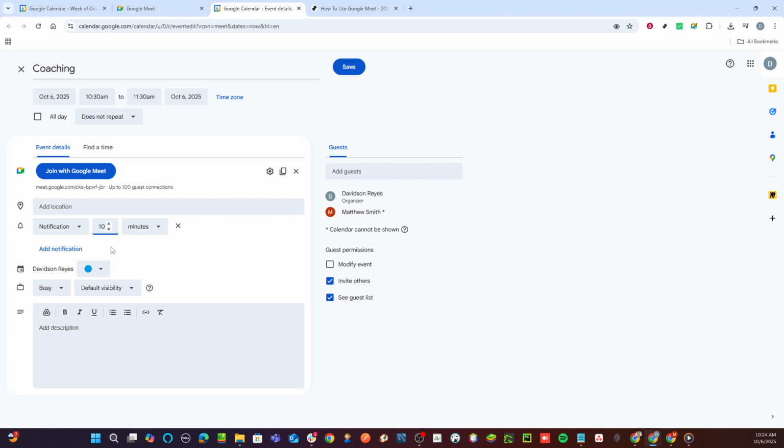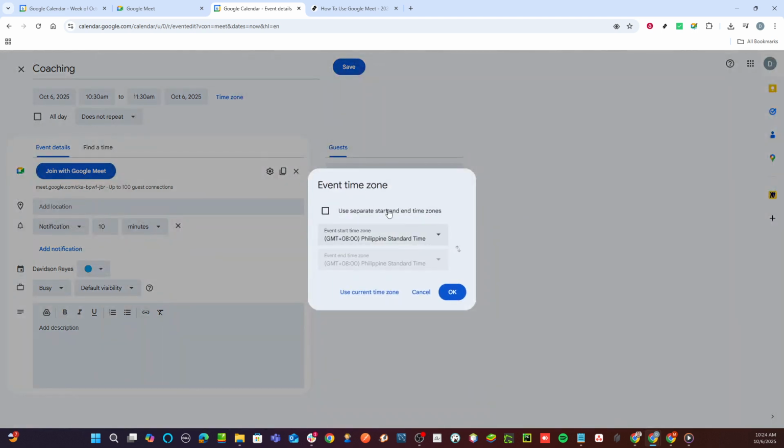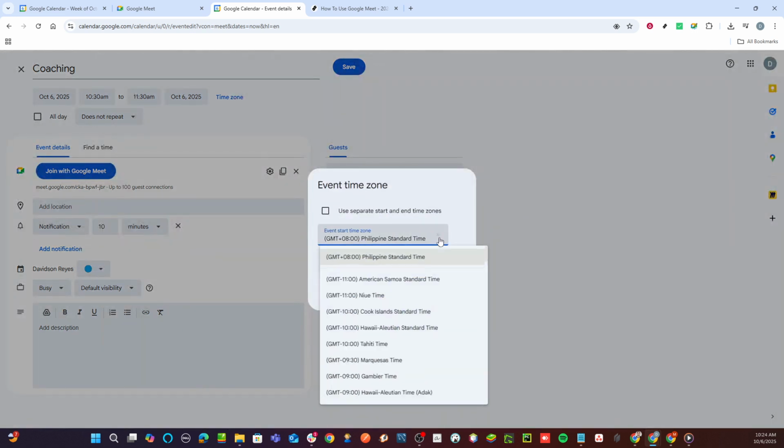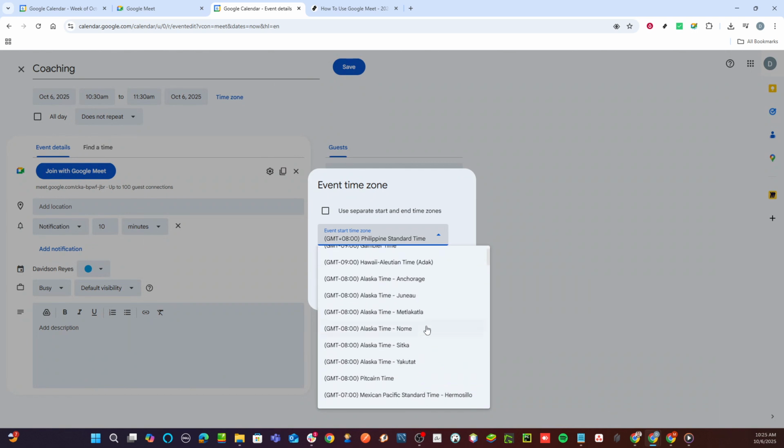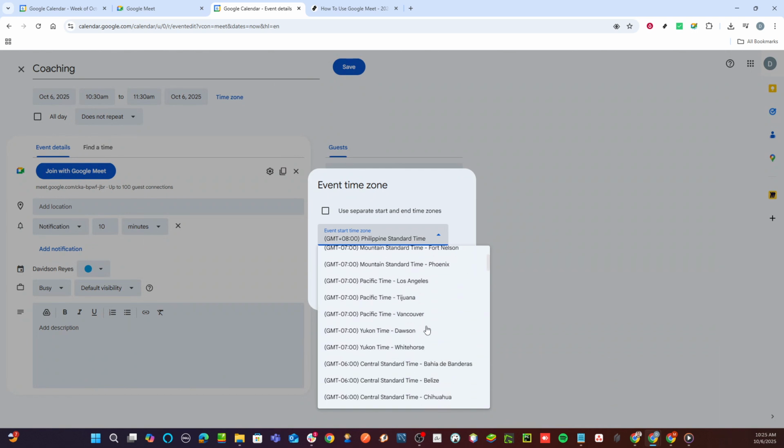Next, it's essential to set the time zone for your meeting. This is crucial if your participants are in different parts of the world. Click on Time Zone and select the appropriate options for when your meeting is occurring. This ensures everyone joins at the right time. Once you've input all this information, click OK to confirm your settings.